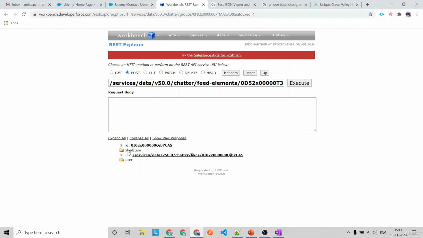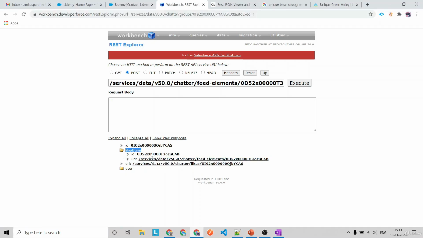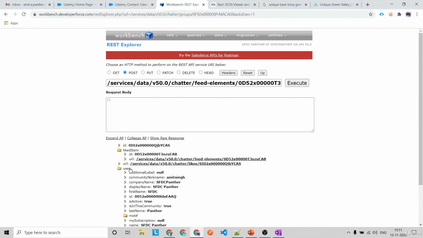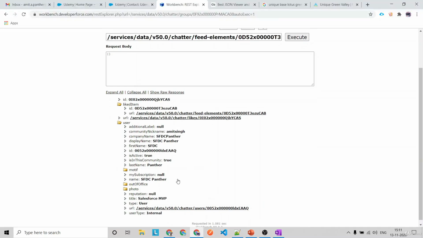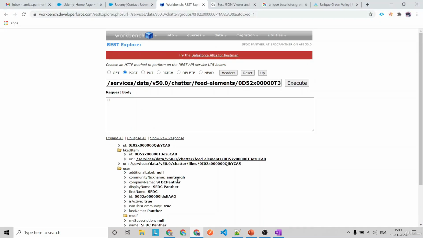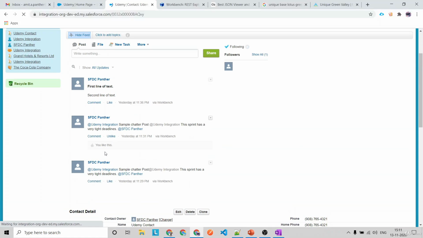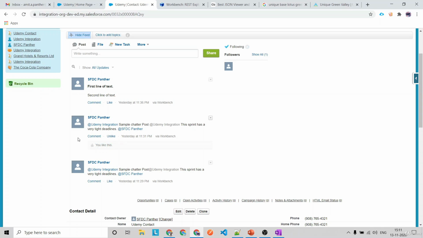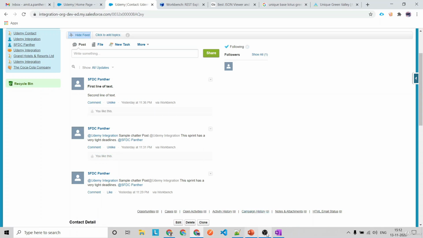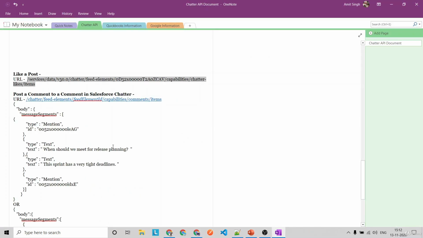Now we got this like item. This is the item that we liked, this is the URL, and this is the user who has liked it. Now why are we using post instead of get? Because we want to post a like to a particular feed element. We don't want to get a like, right? We want to post a like to a feed element. If we refresh this, we'll see that this feed element has been liked, and we can see "You liked this." Earlier we were not able to see that. So that's how you like any particular post. And now let's quickly talk about how we can post a feed, how we can reply to a feed.